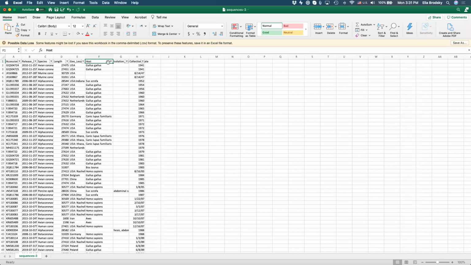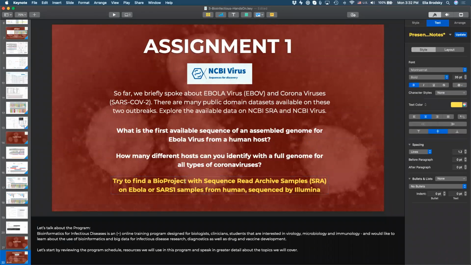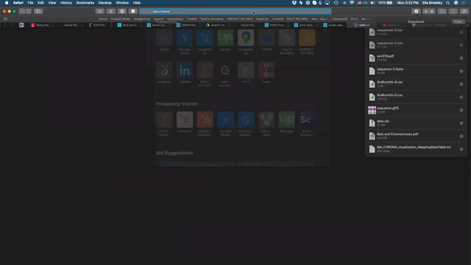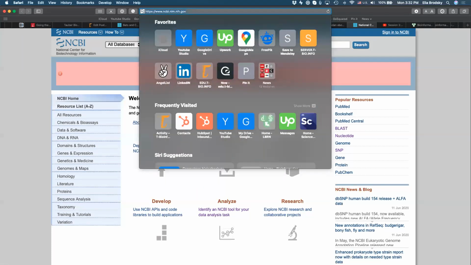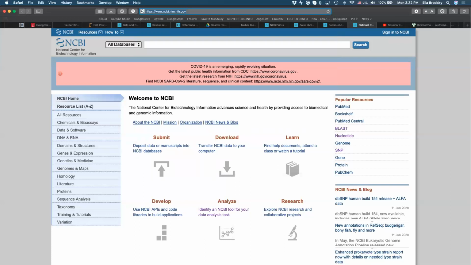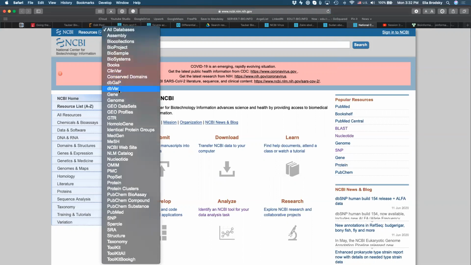All right, so we have the final step here, try to find a BioProject. BioProject is actually a whole database on NCBI. So if we go to the NCBI website, which is this one. Sorry, that was private. Okay, so it's to everyone. So we just go to NCBI, and here you have all databases, or you can go between different databases. These different databases contain different types of information. For example, the full genomes are going to be in the nucleotide or the genome database.